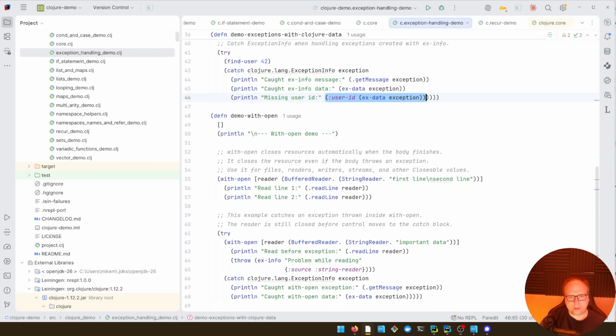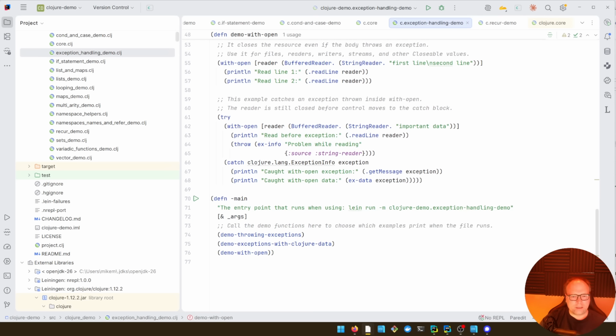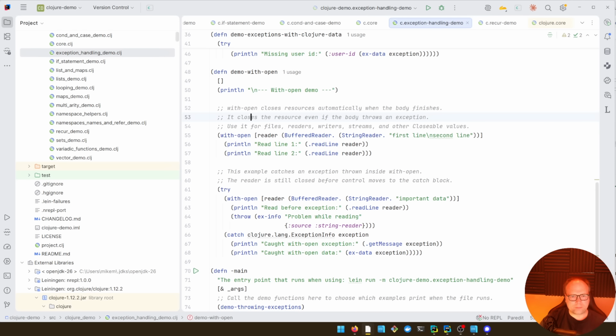It almost makes sense, right? Then we come to demo with open, and with-open is quite useful because that is also what you know from Java, where you can open something, a file reader for instance, and that is what we do right here. In this situation, it is a buffered reader. If you want to open a file for reading, when you're done you don't have to close it. You don't have to think about that because it is part of the with-open statement right here. And yeah, it's quite useful.